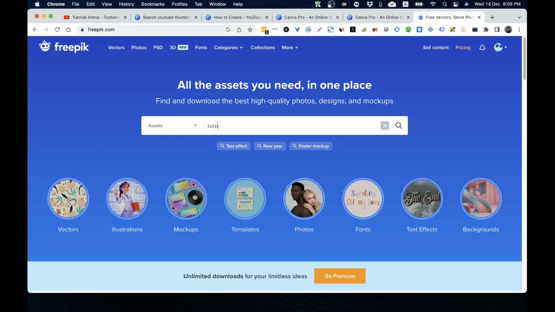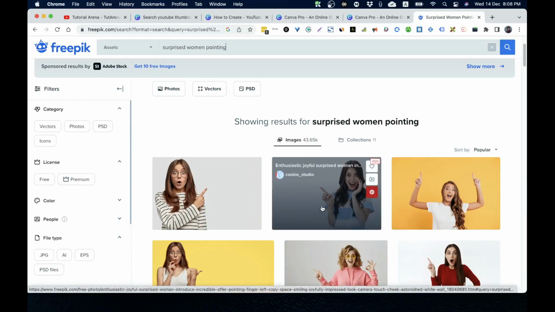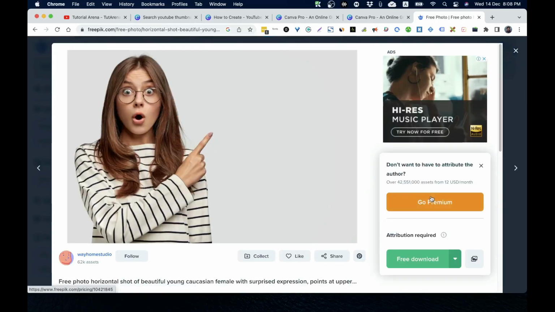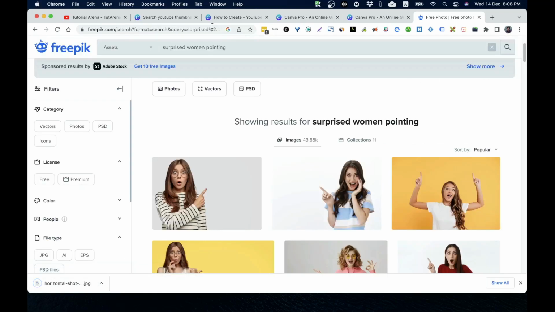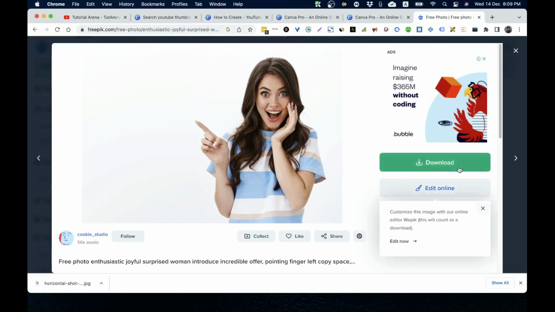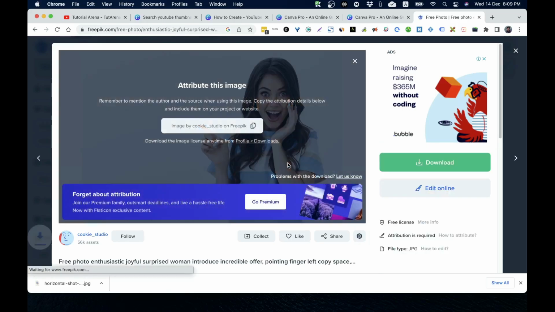Surprised woman pointing. So they have the images that we are looking for. So this one is better, so we can use this one. So I'm downloading it for free. It's a huge image. Okay, now I'm also downloading this one because this one will be better, because it's pointing to the right side, and our text is on the left side, so someone needs to point to the right side.